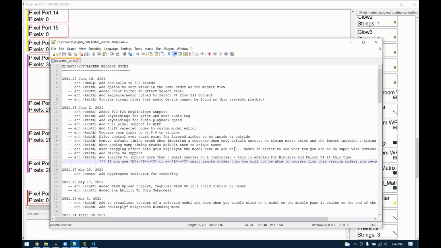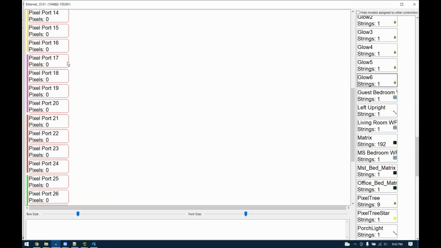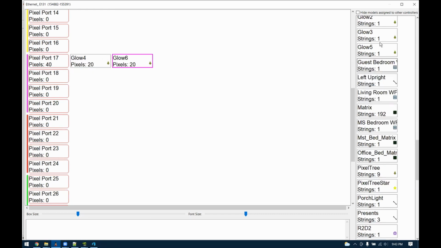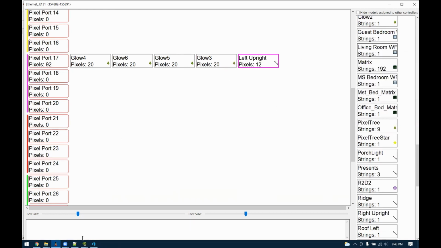Keith also added some options. Once you drag one item on here, one model, it'll be pink. And now if you double click another one, it'll just keep adding them to that spot. So if you're doing a lot of serial, this is a quick way so you don't have to click and drag all the time. You can just double click and keep adding them over and over.